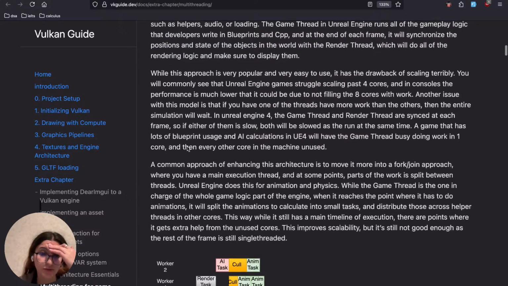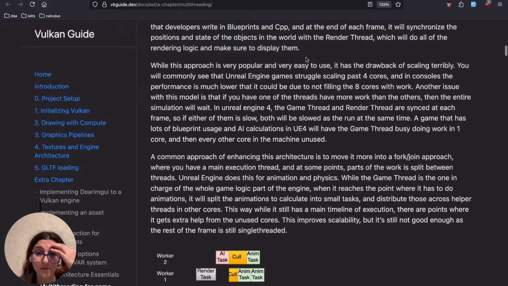While this approach is very popular and very easy to use, it has the drawback of scaling terribly. You will commonly see that Unreal Engine games struggle scaling past 4 cores, and on consoles the performance is much lower than it could be due to not filling the 8 cores with work.